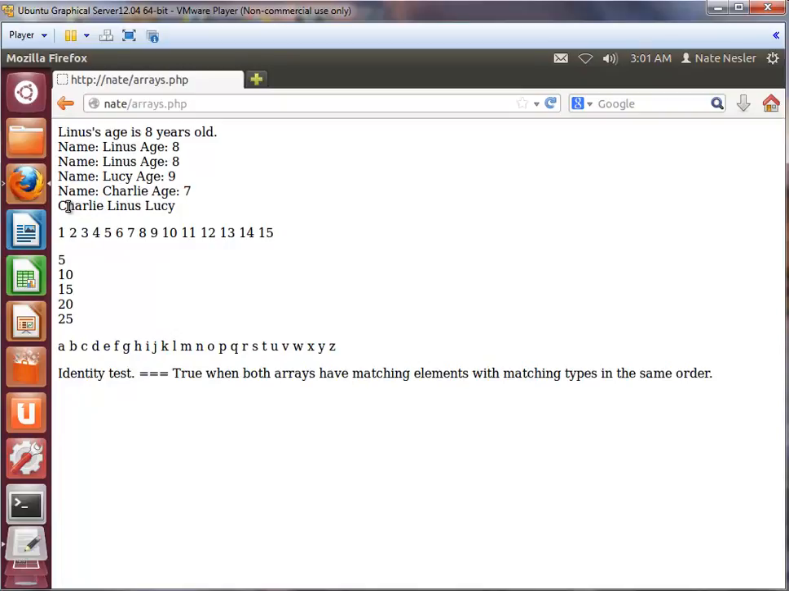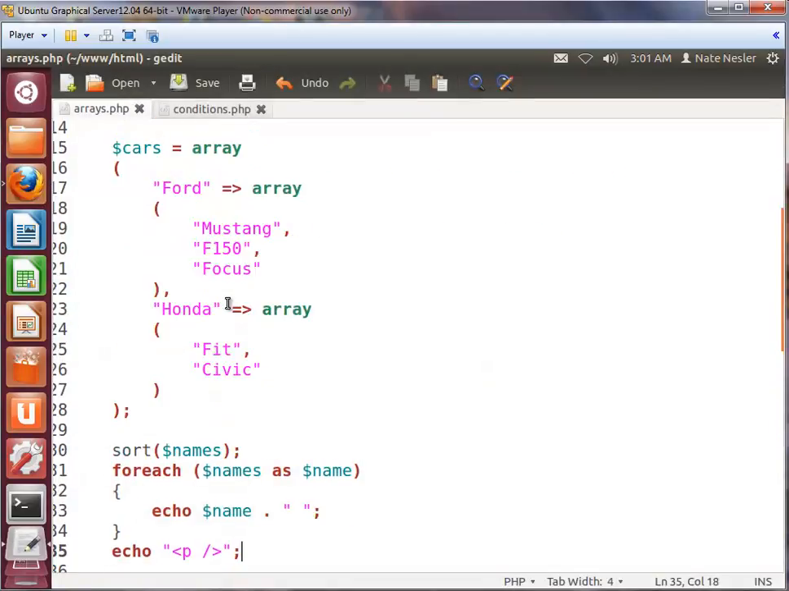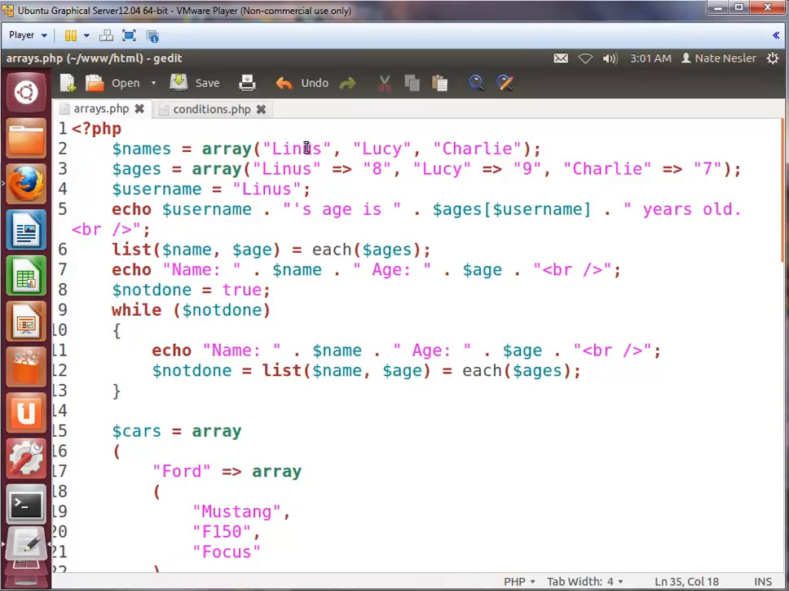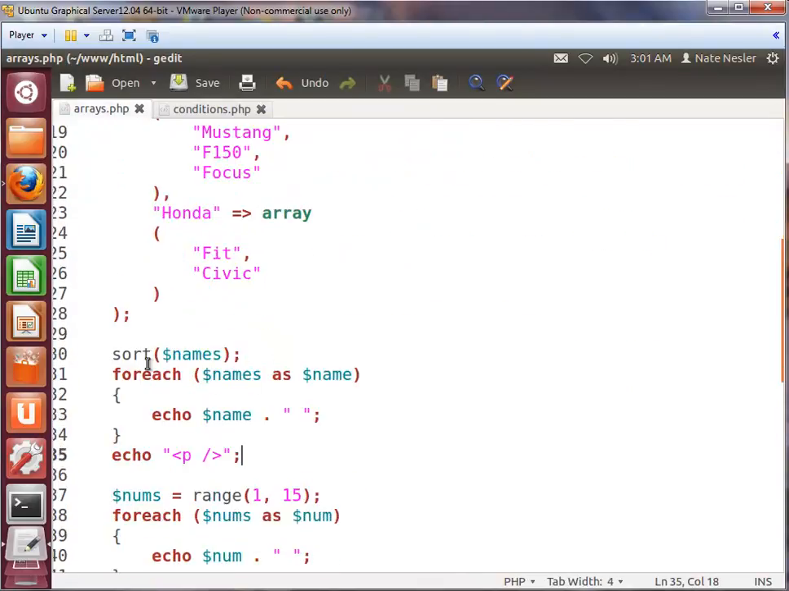Very, very cool. And that is based on the alphabet. And that's not the original order. If we go back to our code, the original order of our names is Linus, Lucy, Charlie. So it wasn't the original order, but just by putting a sort in there, it sorted this array and kicked it back out with the same name. And then when I loop through this and display each one, they are in their alphabetical order.